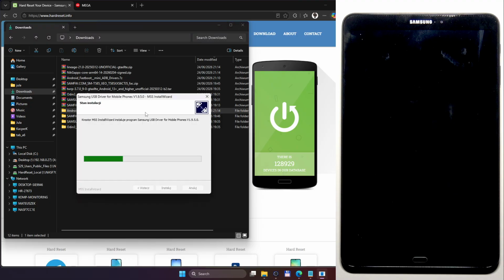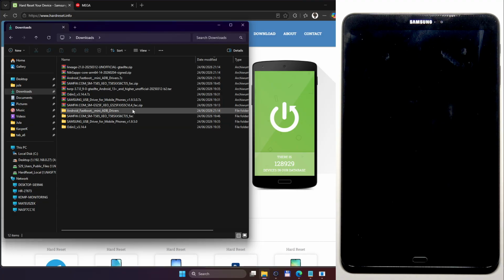And now we gotta keep waiting until our Samsung drivers are installed. And also, if you are installing the Samsung drivers for the first time, I highly recommend to restart your computer after that, so everything will work properly. Because if you don't restart, something may not work. Okay, now we gotta install our custom recovery first.